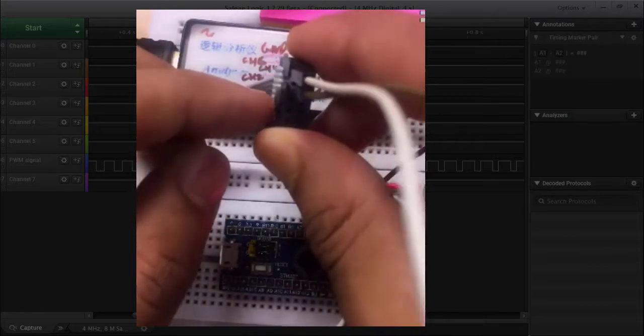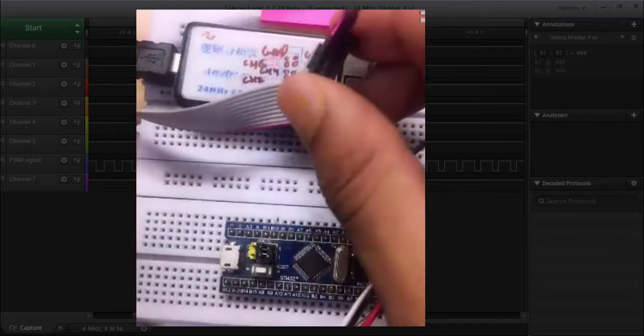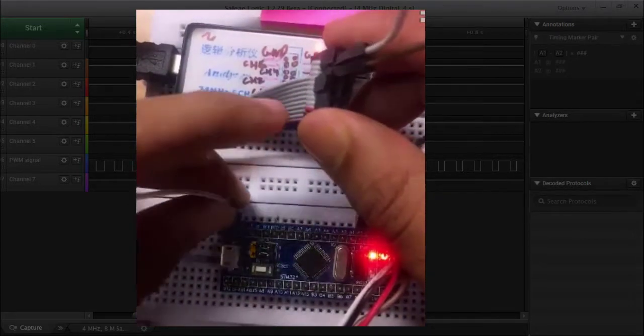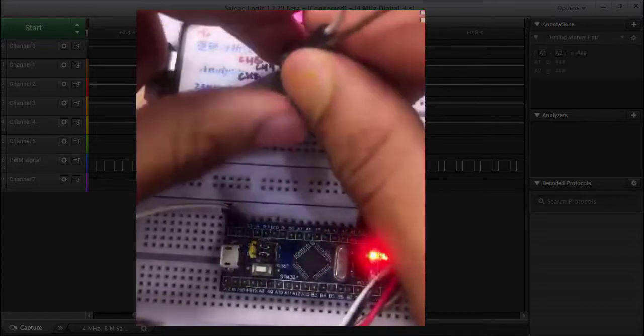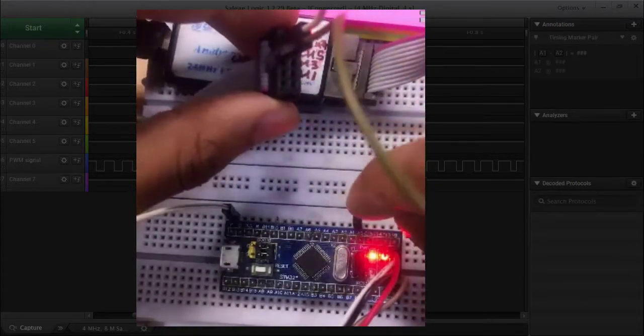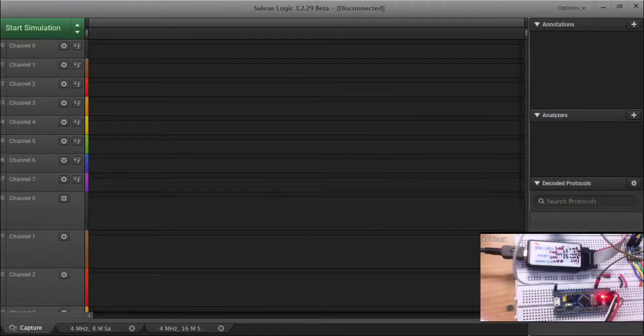The embarked area first has the ground, so the white one is the ground that will be connected to the ground of my host controller, the host device from which the signal will be coming, and below it is channel 6, which is connected to my PWM output pin. Now open the logic analyzer software and connect your logic analyzer hardware to your host PC.